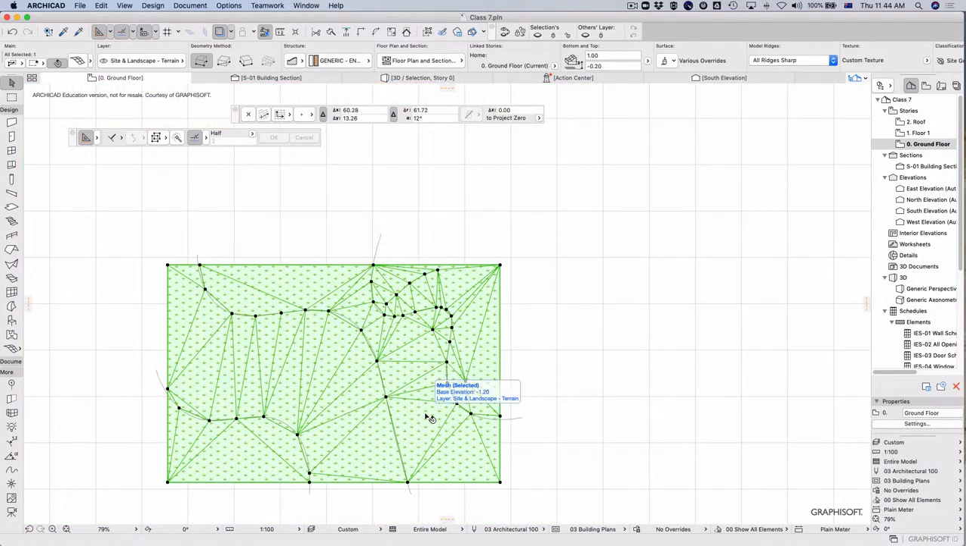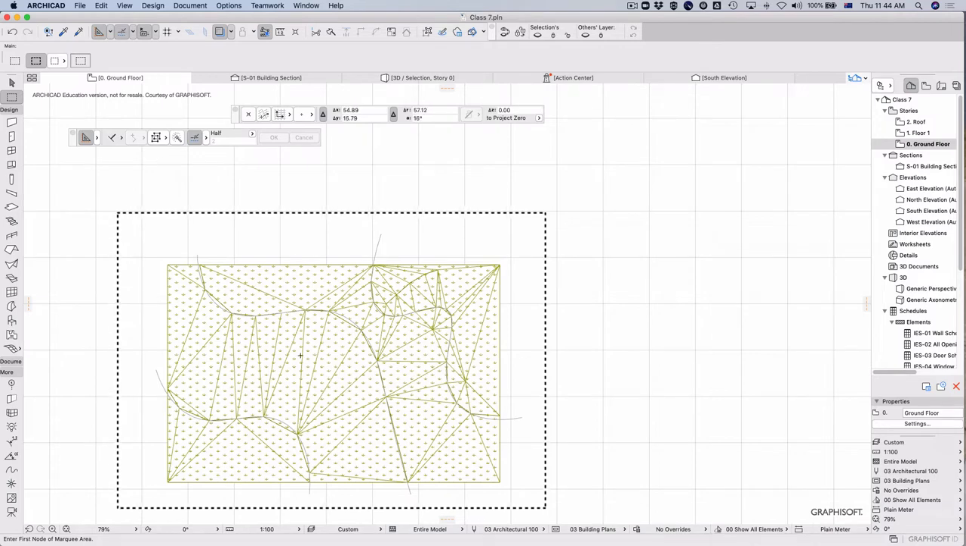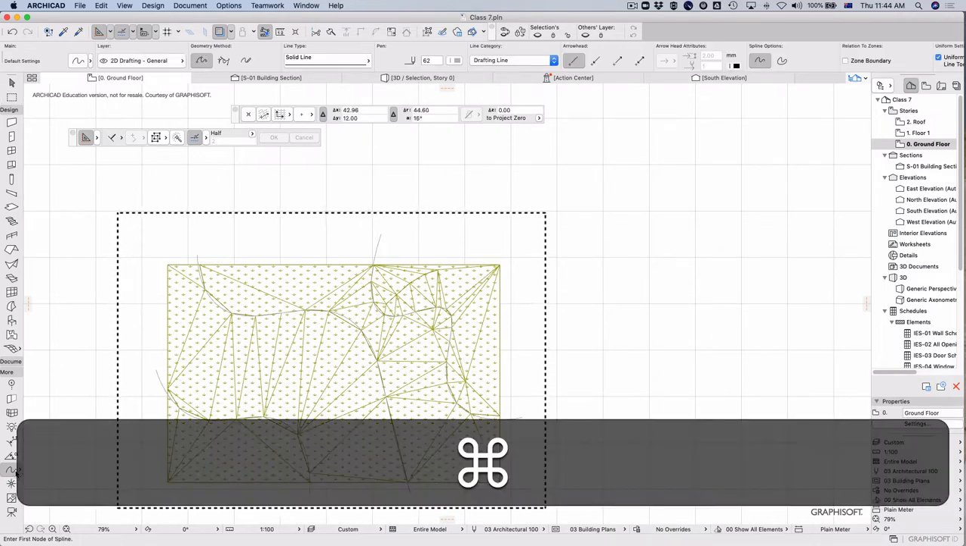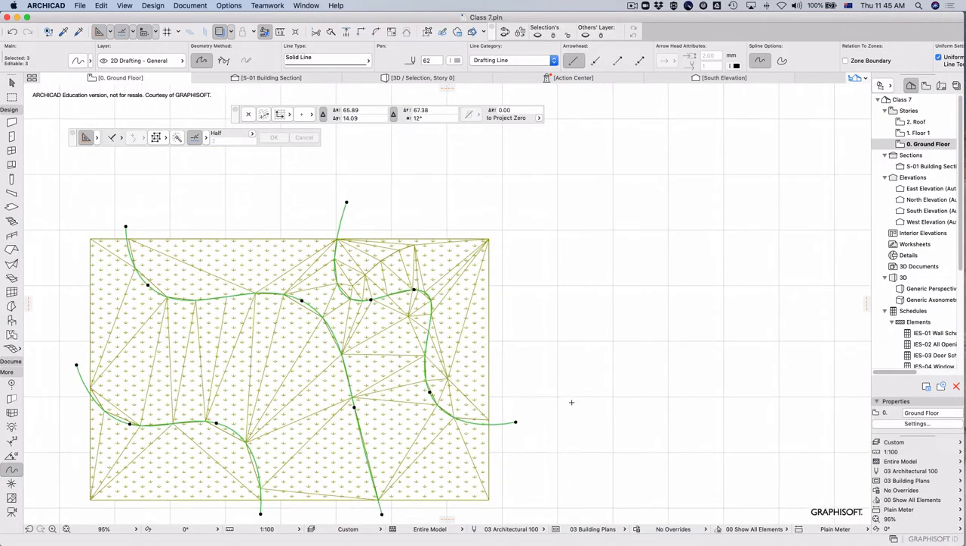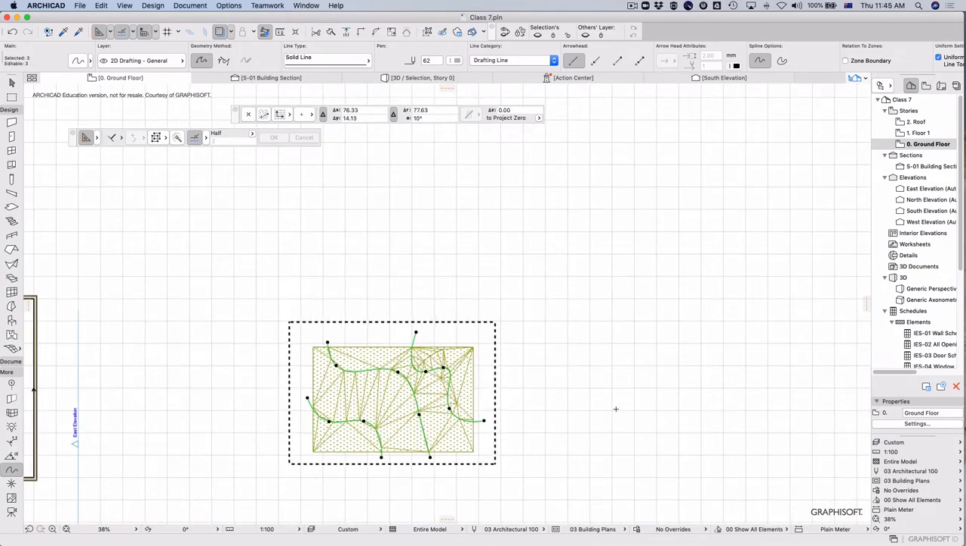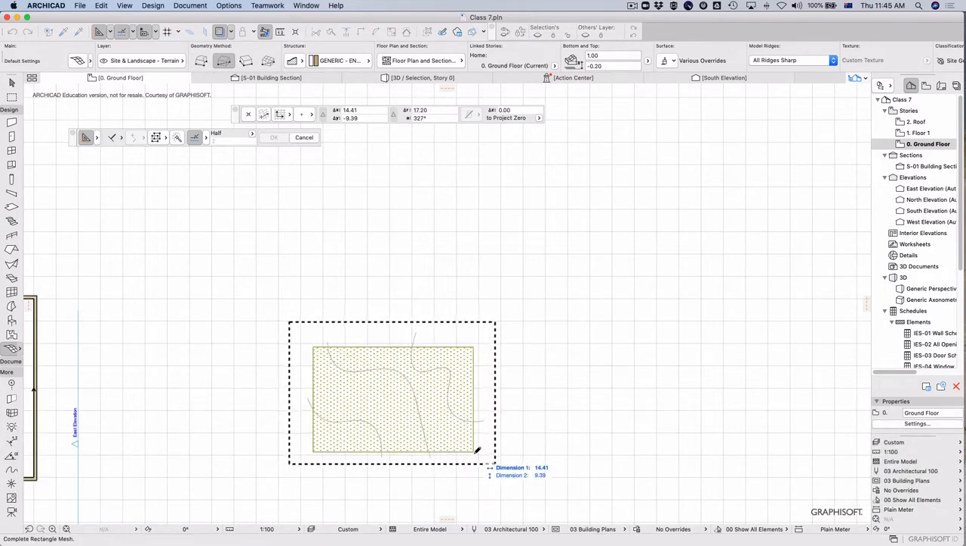So how should we do this? I'm going to grab all of the splines in here. I'm going to do a marquee, and then go to the spline tool, and then press Command A or Control A on the PC, and that will select all of the contours. Do I want to do that? I'm just trying to think. What I might do actually is draw another whole mesh right on top of it.